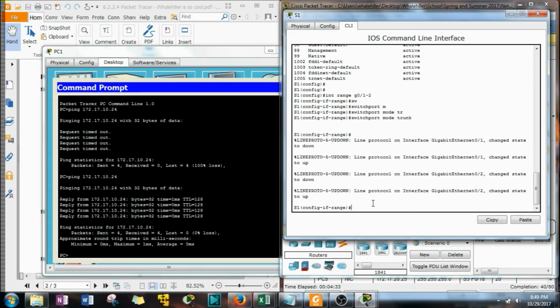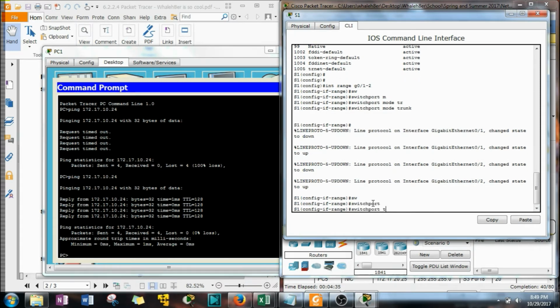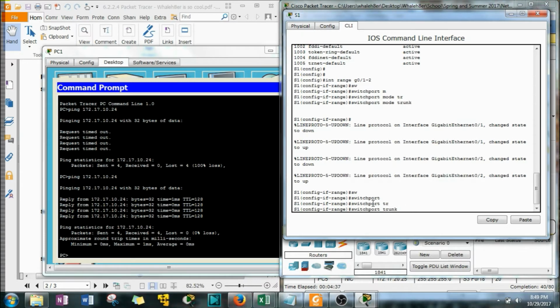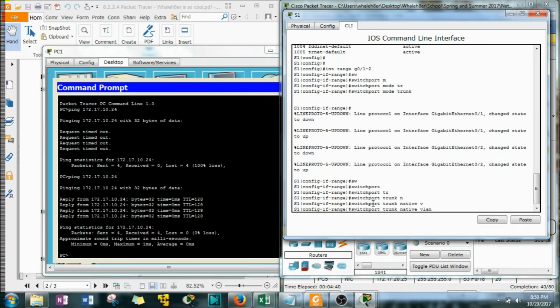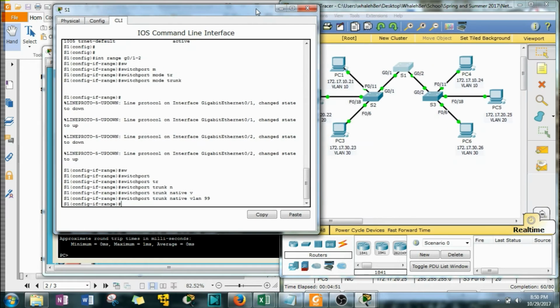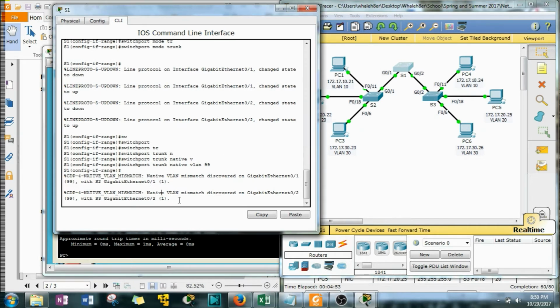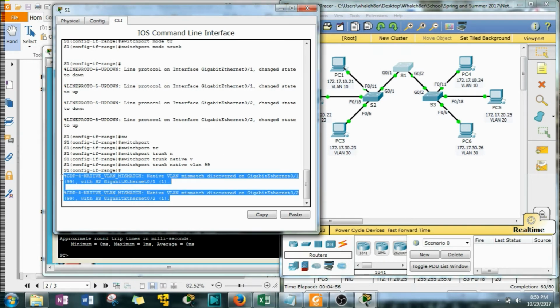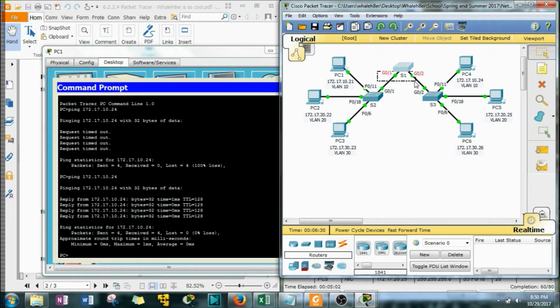Let's set this switchport trunk, and we're going to assign it to a native VLAN of 99. Enter. So now those two interfaces are on a different VLAN. What in the world is going to happen? Let's do a fast forward time. Look at here. We're getting these native VLAN mismatches. So what's happening is when this is on a different VLAN, but it's also a trunk.